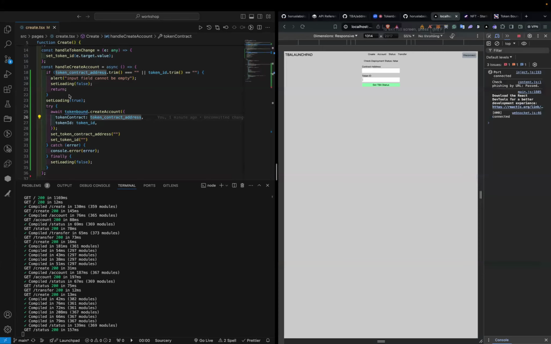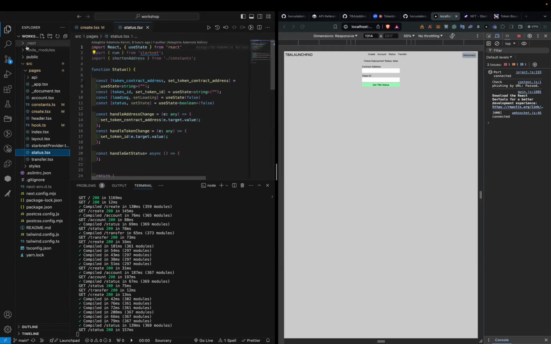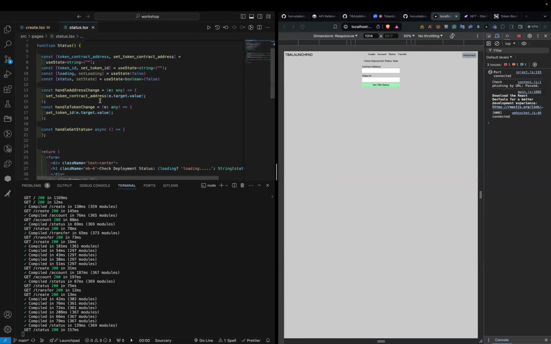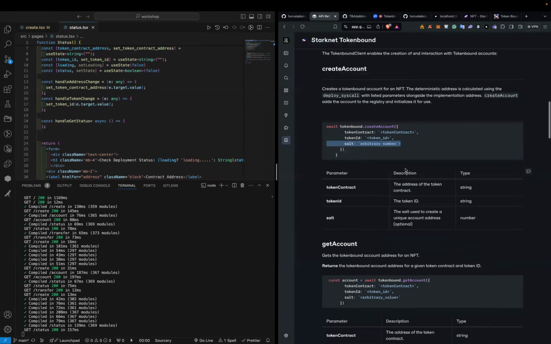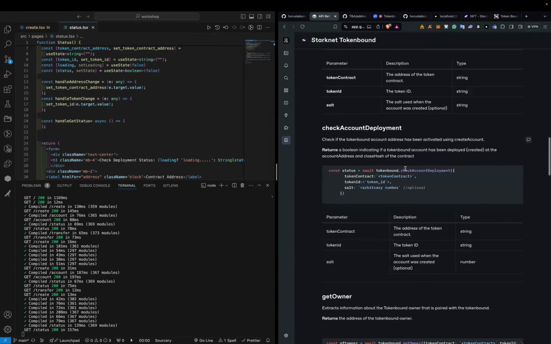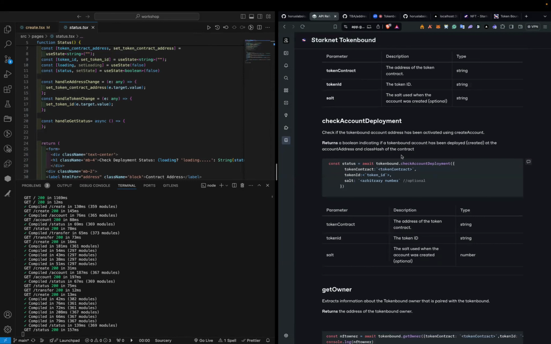So let's go into status. So you should check account deployment. It checks if the tokenbound account address has been activated using the create account. Returns a boolean indicating if a tokenbound has been deployed, created at the account address and contract hash.